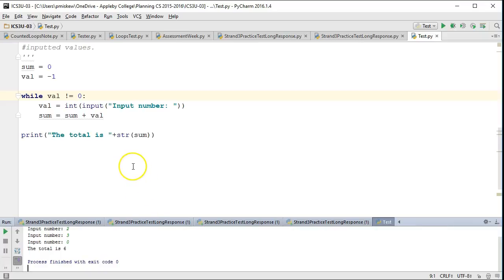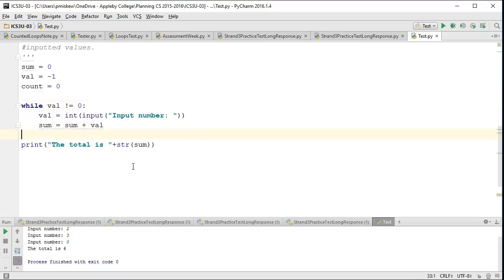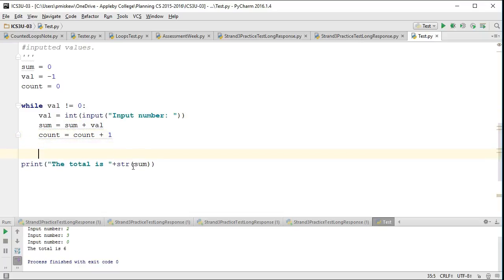Now a nice little modification, or add-on, is that we can find the average of the values inputted. To do that, I need to keep track of the number of values I've inputted. So I'm going to make a count variable and set it to 0. And every time I take an input, I'm going to say count equals count plus 1. So what that does is I take an input, I add it to my sum, and I increment my count. So now when I'm done with the loop, I can say average is equal to the sum divided by the count.